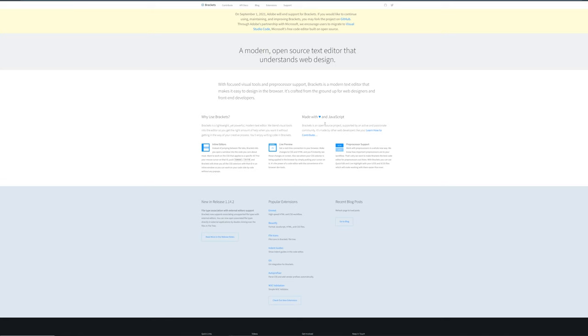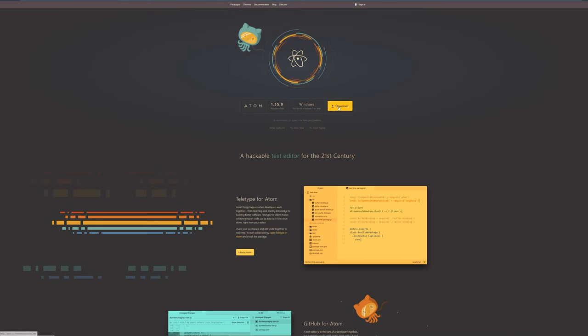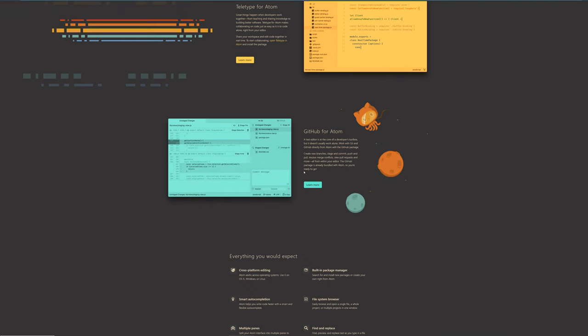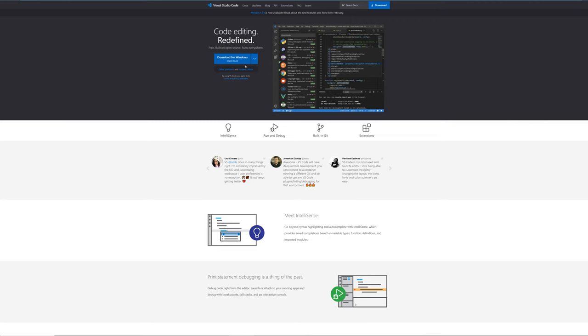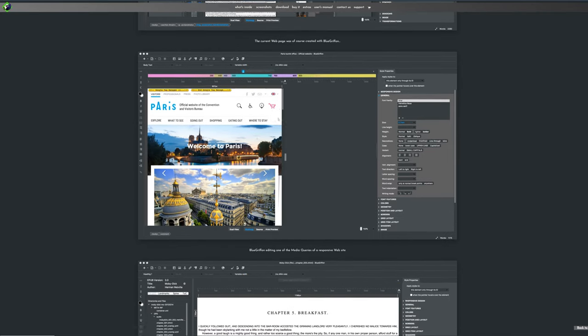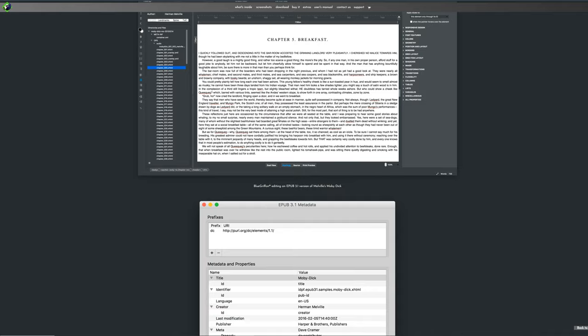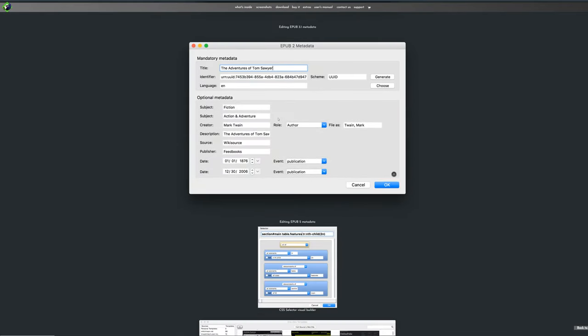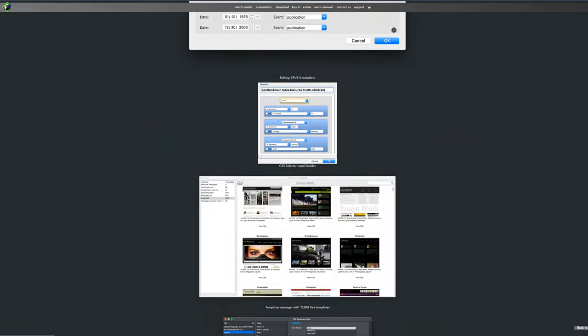Brackets, Atom, and VS Code are three that I've used in the past. And some of them also have buttons that you can just send to your browser so you can see it live, so you don't even need that live editor in the software. But Dreamweaver is a little bit more hands-on with the visual side, so that makes it a little bit more special.